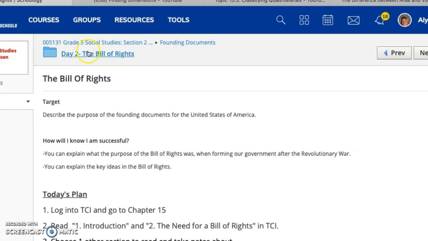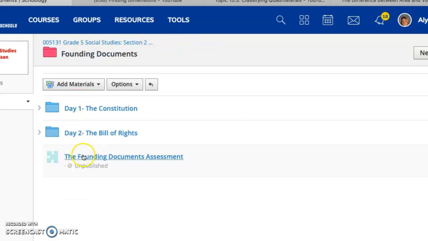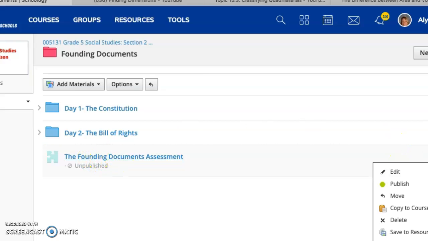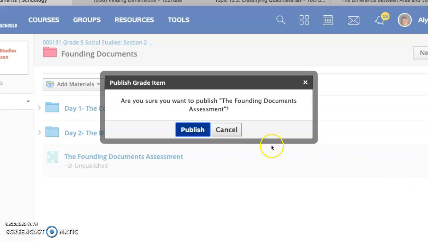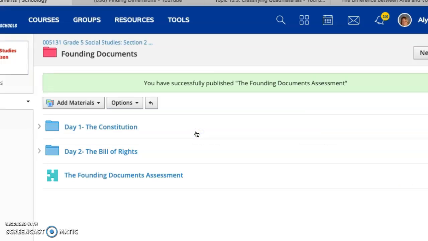And then you're going to go back into that day 2 and take that founding documents assessment, which is right here. I'm going to publish that right now. So we've been working on the founding documents, the Constitution yesterday, and now the Bill of Rights today, and now it's time to take that assessment.